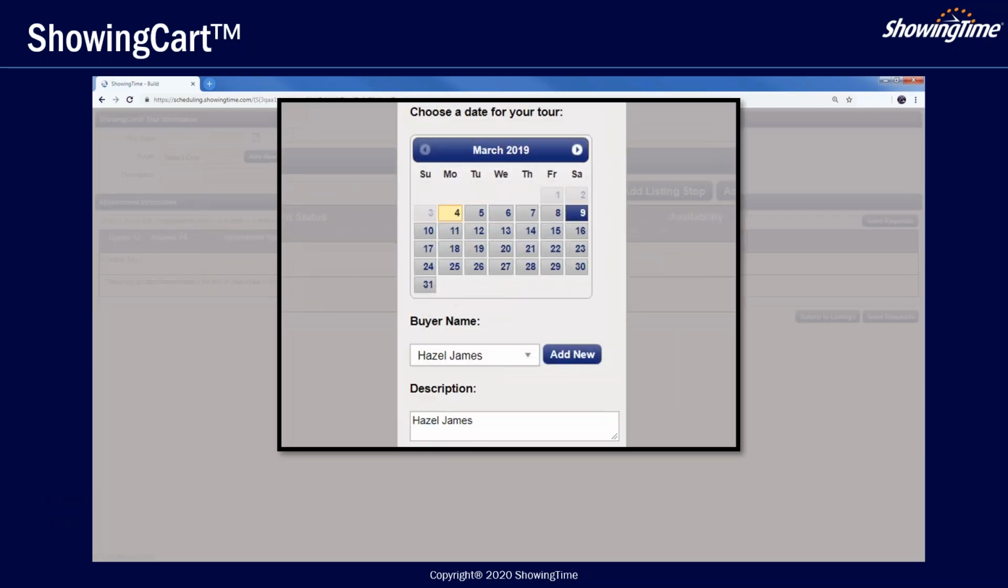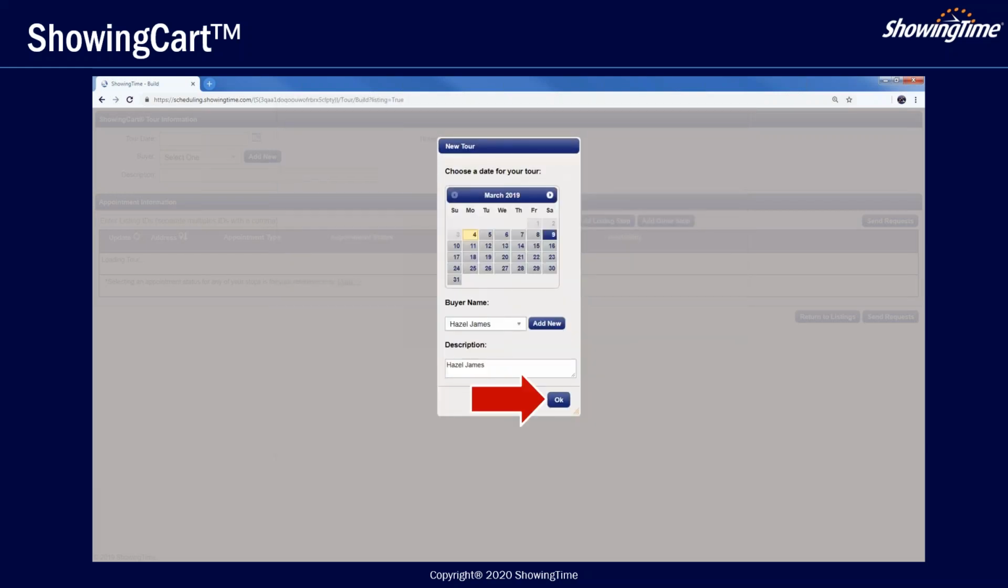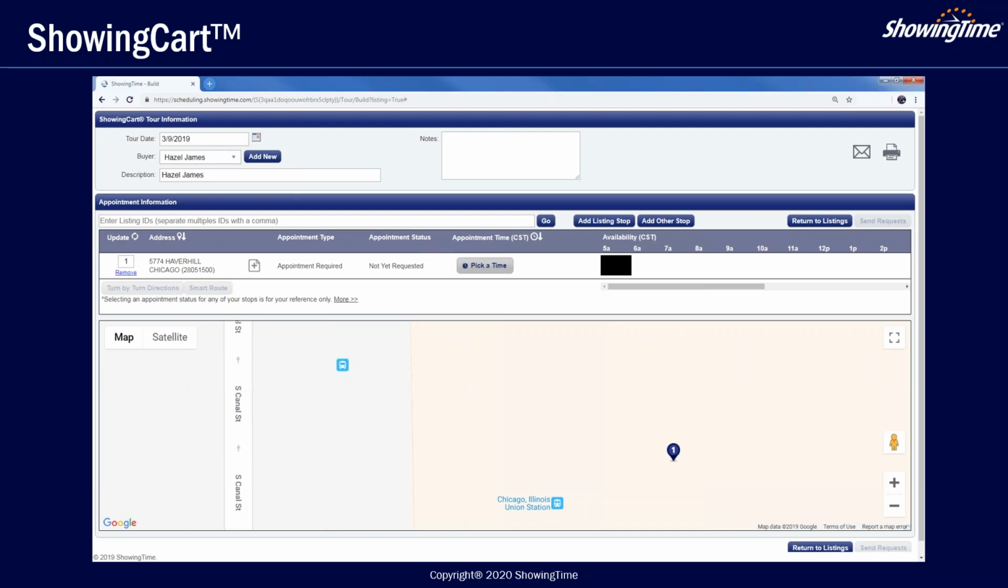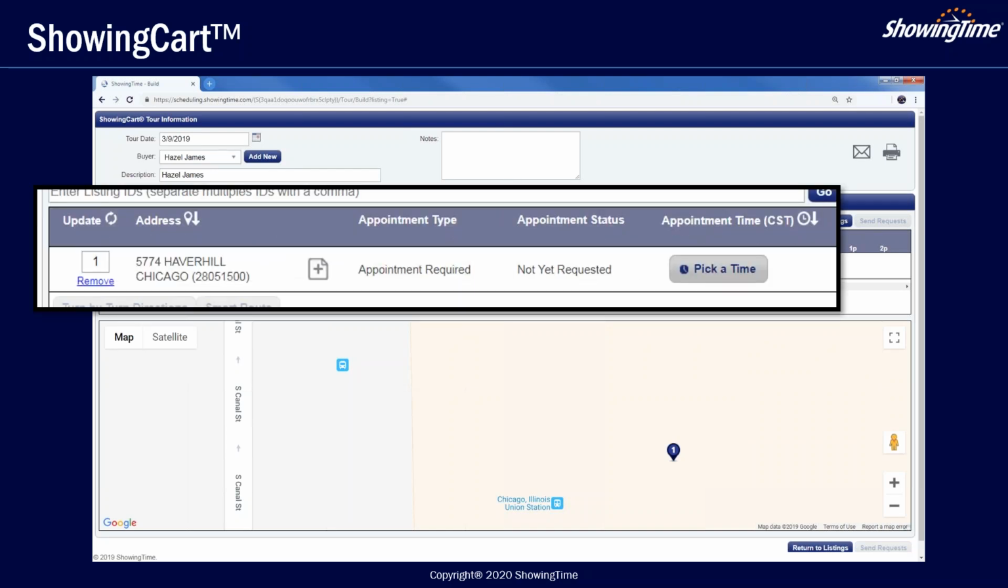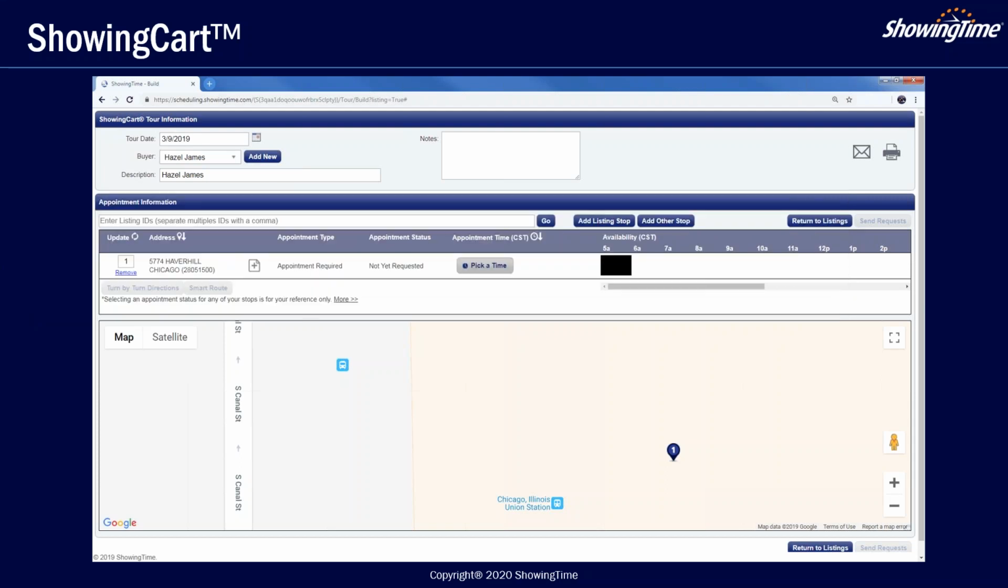Then we'll go ahead and select the date we want the tour to occur, add our buyer's name for reference, and then click OK. And now that listing that we selected in FlexMLS is appearing in our showing cart. So this is the screen that we'll use to build the tour, get driving directions, and send a tour list to our buyer. Of course, it doesn't make sense if we only had this one listing to show, so let's go ahead and add a few more to the list.